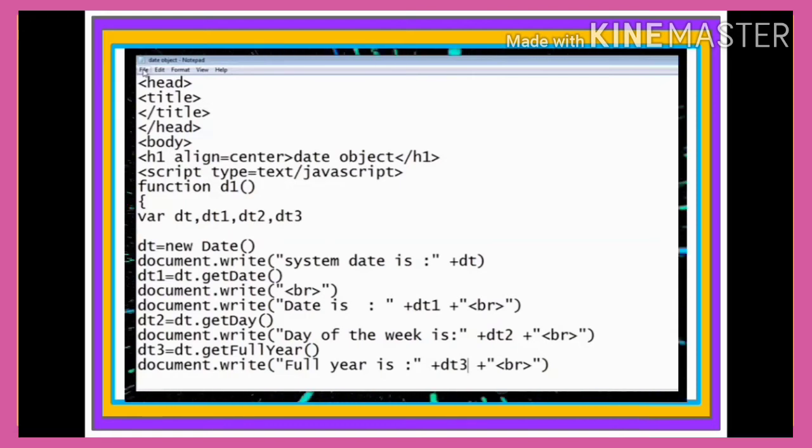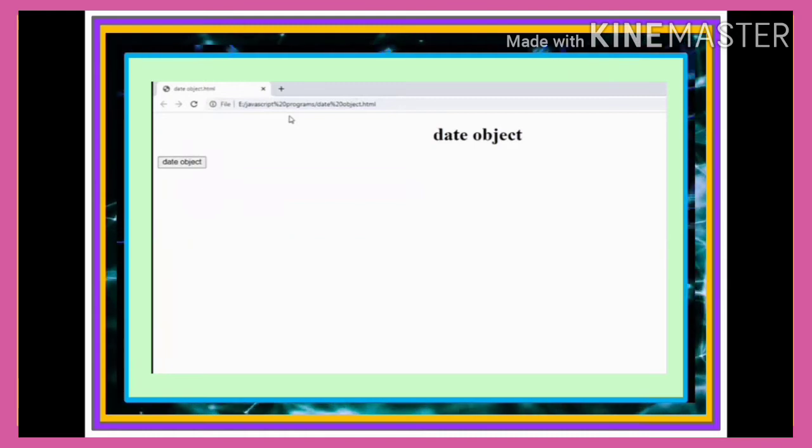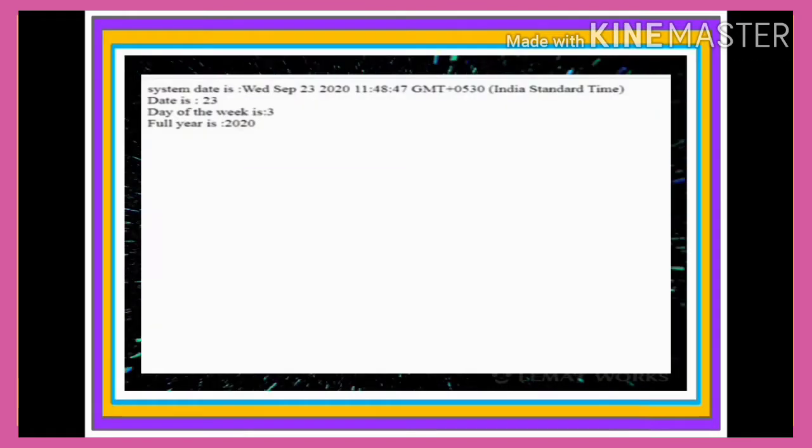Declare another new variable dt3. In next line add dt3 equal to dt dot get full year. Then in next line document dot write full year is dt3. Use br tag. Save the program, run on the browser. Click the button. You will get this output.